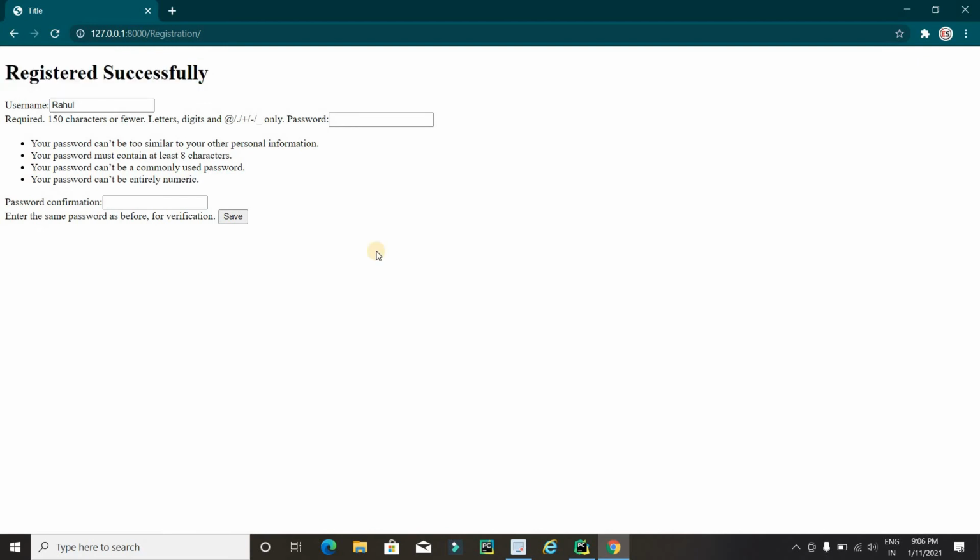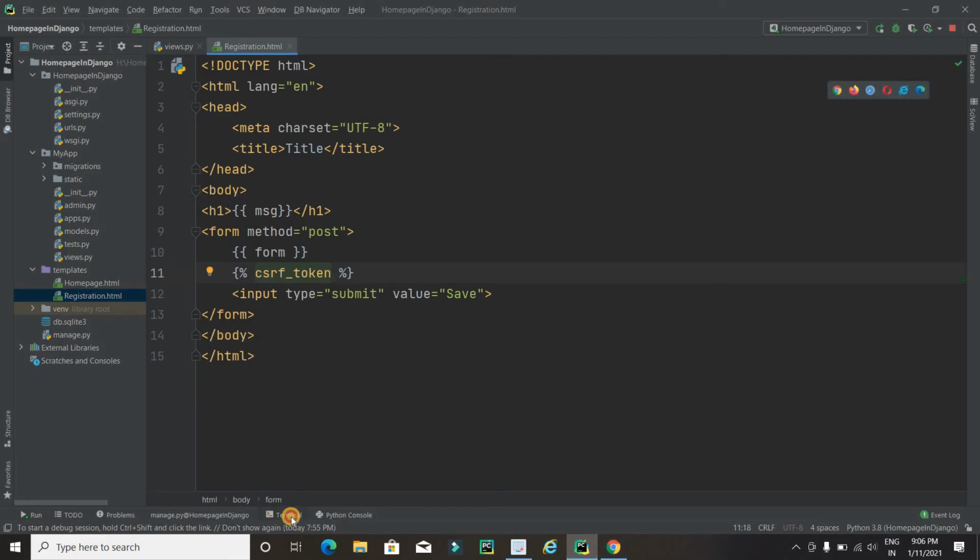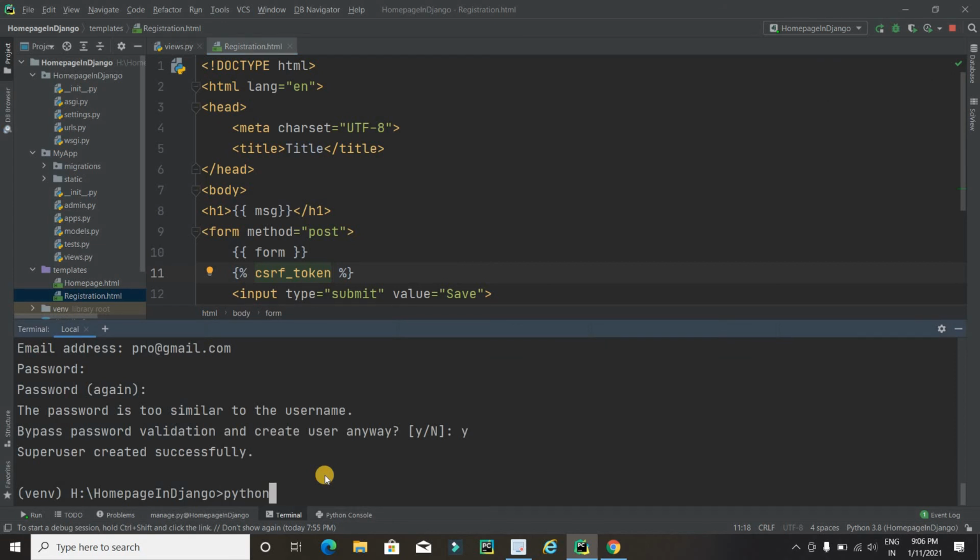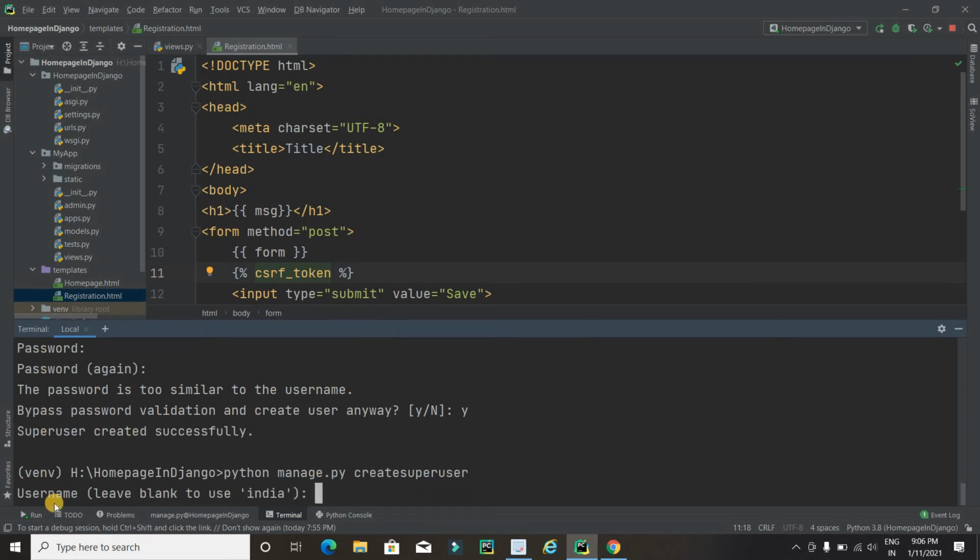So now I am going to teach you how you can view this registered data in the database. To view the registered data, first you need to create a superuser. So just follow me on how you can create a superuser. Okay, here click on terminal, and here type python manage.py createsuperuser and press enter. Now this time it is asking for a username. So here I will type the username crazy programmer. Okay, now it's fine.